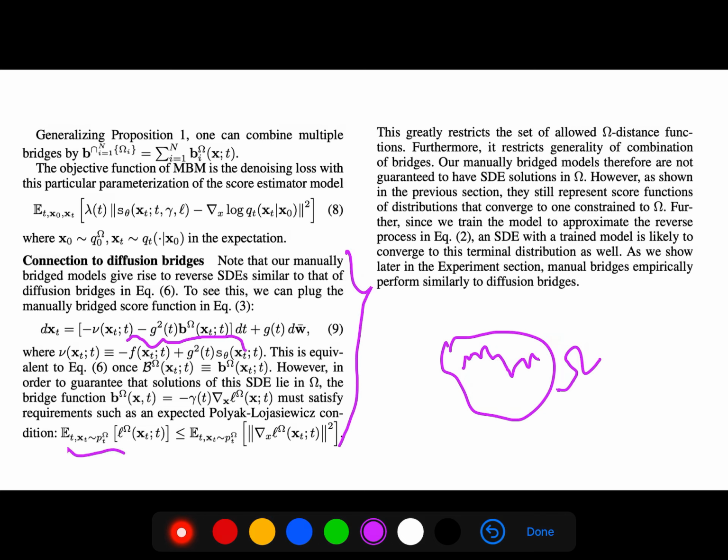such as this expected Polyak-Lojasiewicz condition. And this greatly restricts the set of allowed omega distance functions. So it restricts the generality of the combination of bridges.